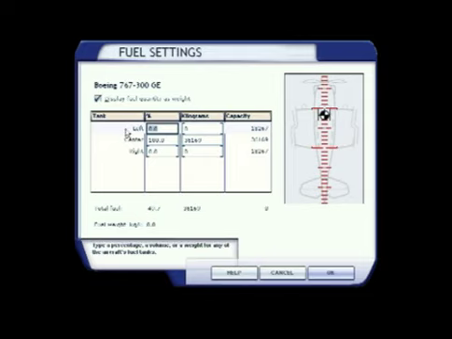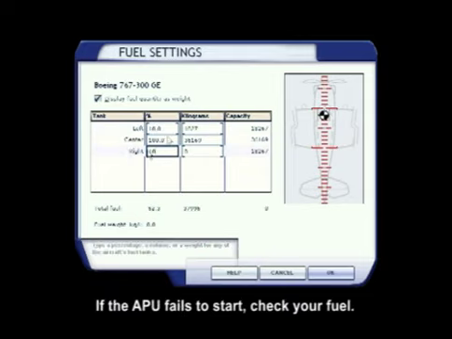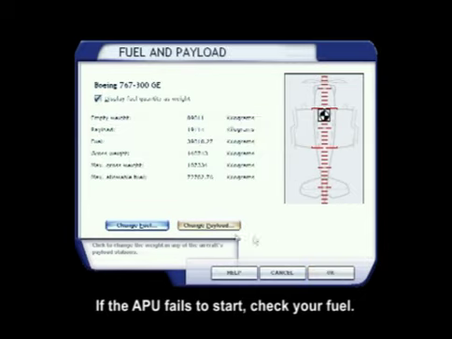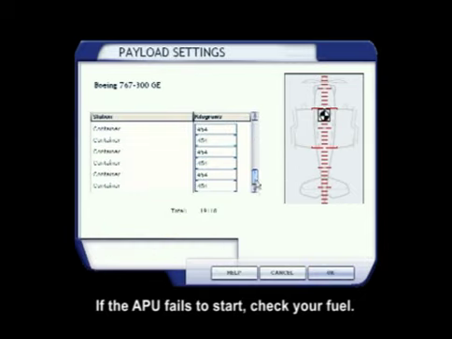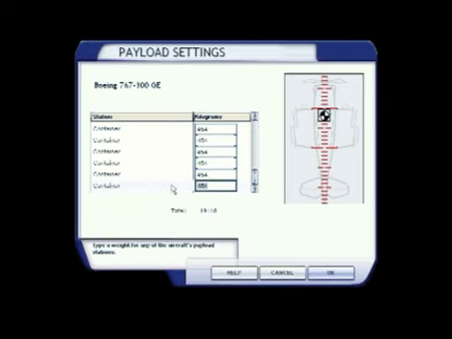By default, this plane comes with the left and right wing tanks empty. This is a short flight, so we're just going to put in 10% because we need fuel in the left wing in order to start the APU. Also, the payload comes 100% full. We're going to take out the cargo but leave the passengers in so that we have a reasonable weight for takeoff.